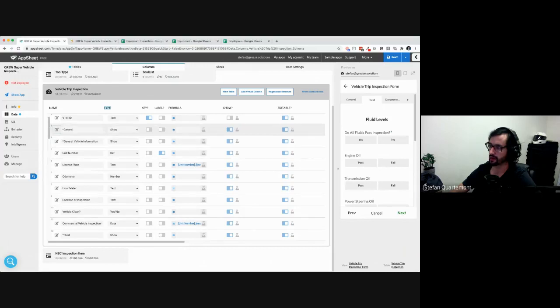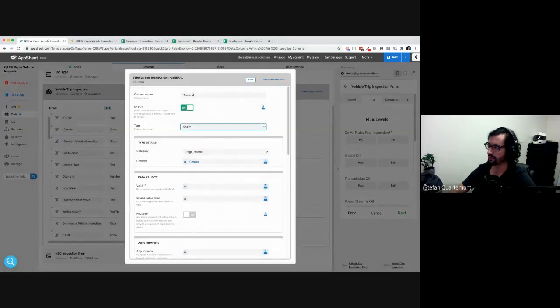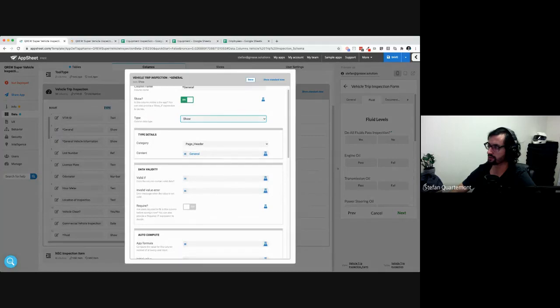Now, show has a few different properties. When you set a column type to show, you get a field here called type details, and a category and content. So there are 6 category types. You have page header, section header, normal text, URL, image, and video. These are all things that you can embed in your forms to present extra information to the person who's viewing or filling out the form. Stuff that may be contextual.